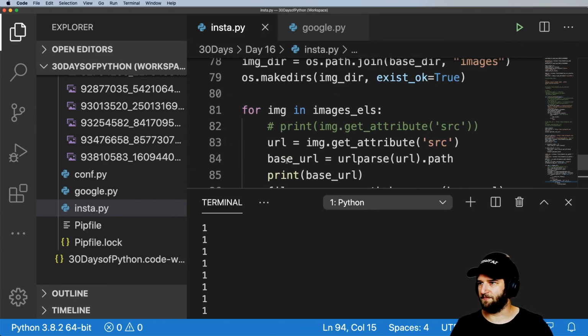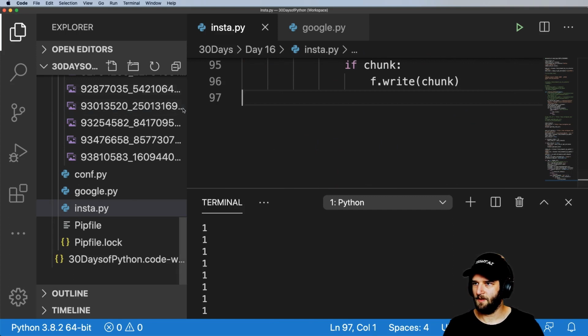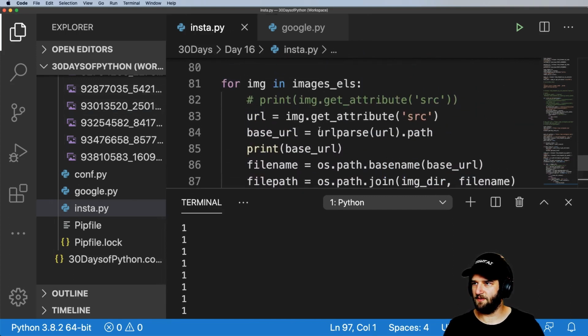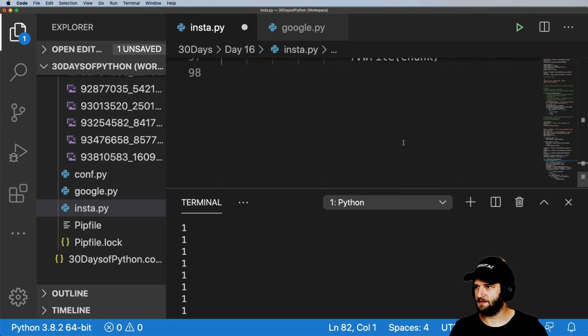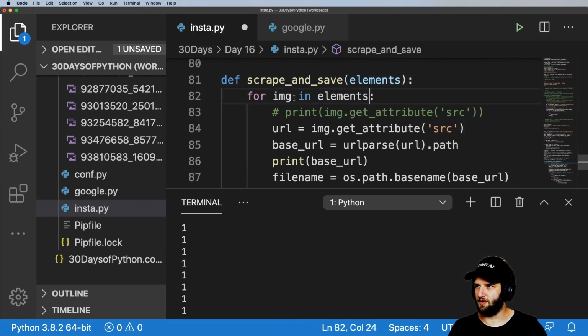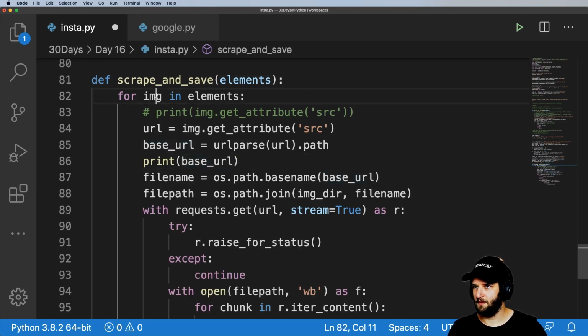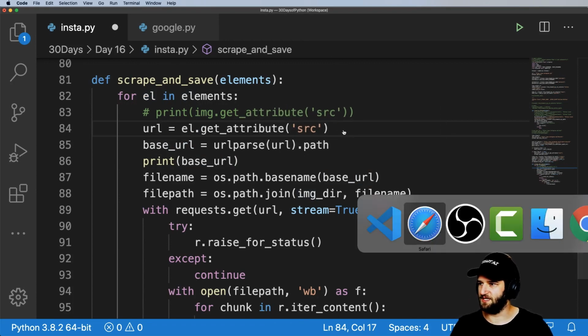So I'm going to do the same thing with videos. Let's copy this. But this time, instead of iterating through this way, I'm going to turn it into a function called scrape and save, and I'll say elements and tab that in a little bit. This is going to be iterating through the elements, so it's going to be for L in elements. I'm going to get the attribute of src.